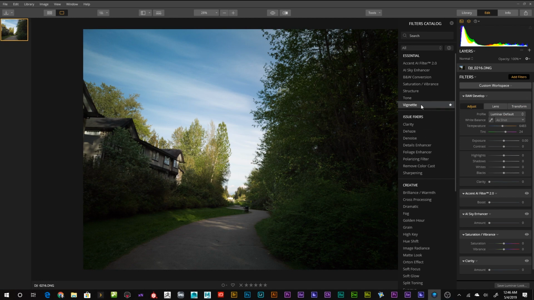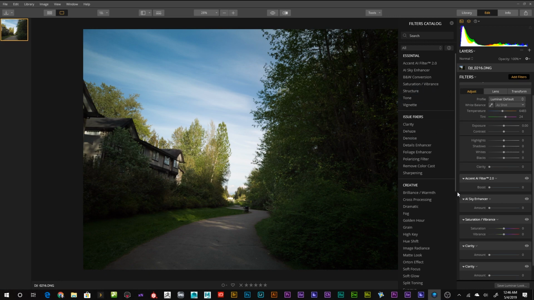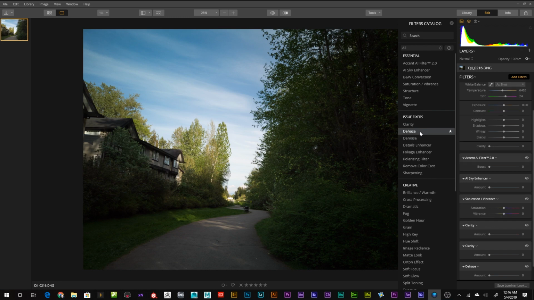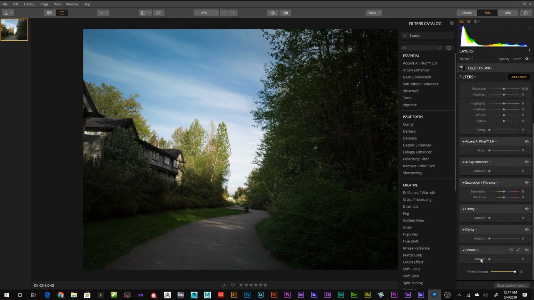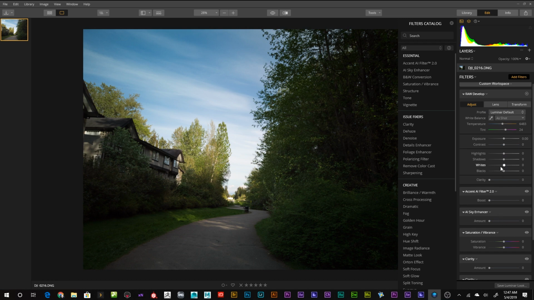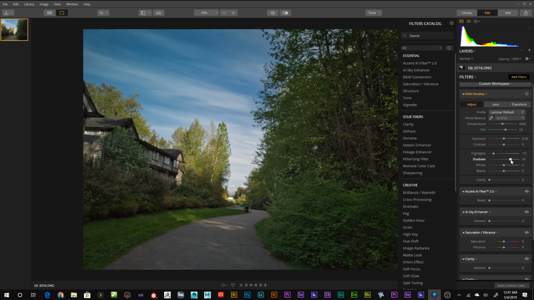So we add that. What else can we add? Let me see. Maybe we'll add clarity. I like that one. And that's now down here. And then maybe we'll add haze, like that one. Yeah, so that's here. So let's start playing around a little bit. Let's crank down the highlights, get a little bit of the sky back. Let's increase the shadow just a bit. Yeah, so we get to see here.